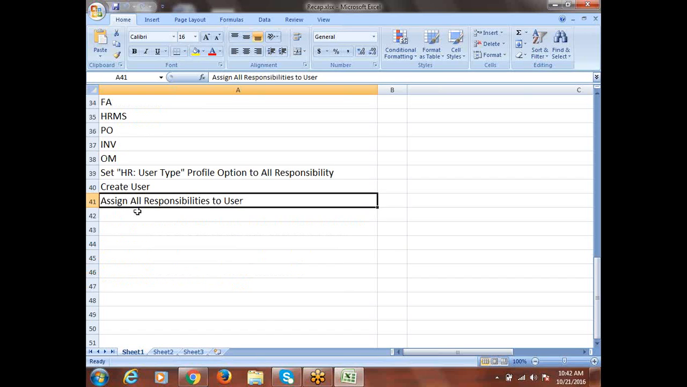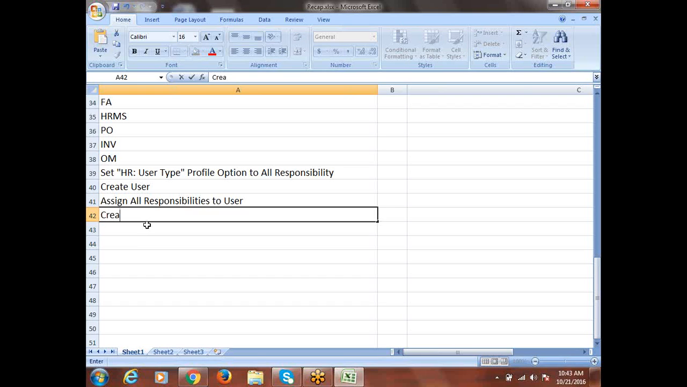Now today, what we'll do is start with the multi-org. First we'll be finalizing the multi-org structure: how many business groups, how many primary ledgers, how many legal entities, how many operating units, and how many inventory organizations. Once that is finalized, as a first step, we'll create the locations. We have to create the locations. How many locations do we have to create?